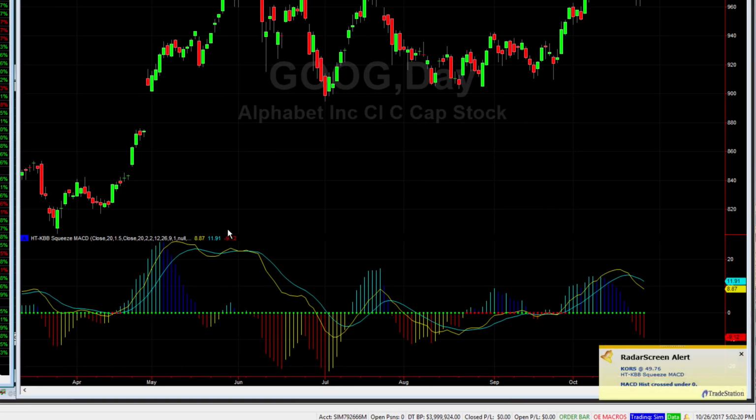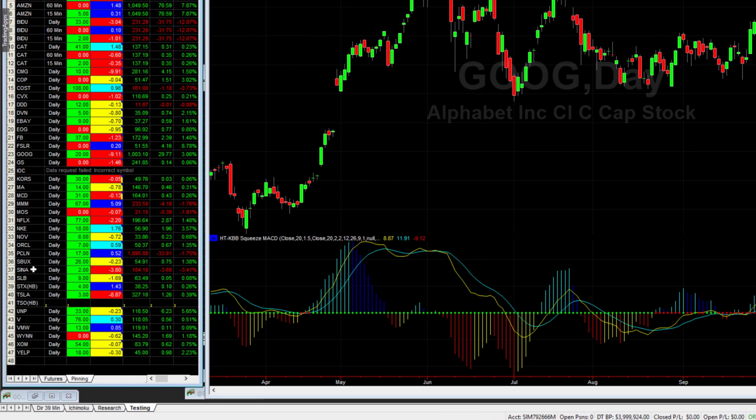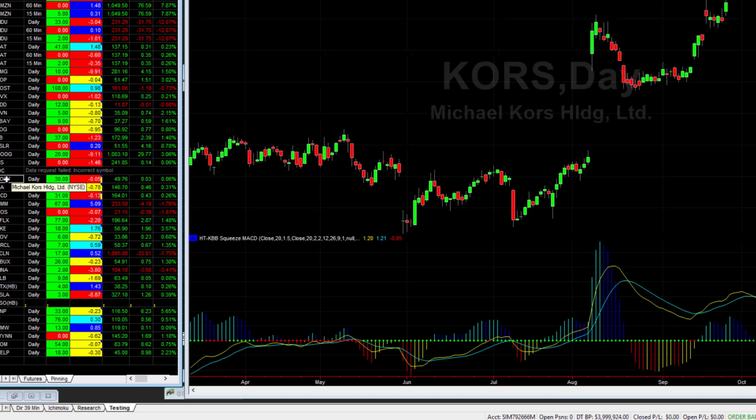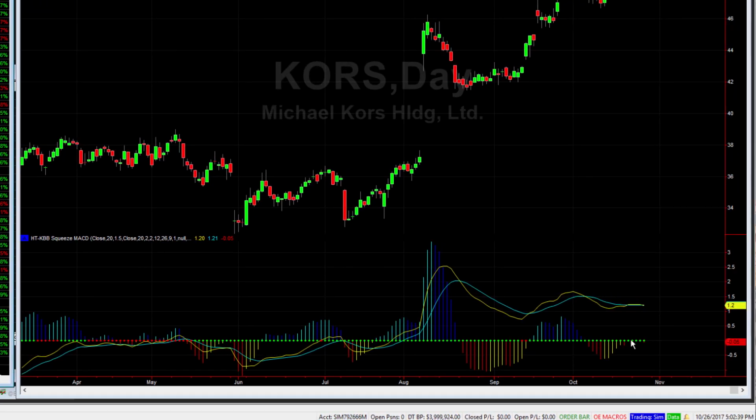Now you heard those two pops, and you see in the bottom right-hand corner here you've got an alert for CORS. MACD histogram crossed under 0. Let's take a look at that. Where is CORS on our radar screen? It's right here, and it's a daily chart. And you can see that the histogram, now we're going to have to zoom in here, and I'm going to give you the detail view here by clicking on it.